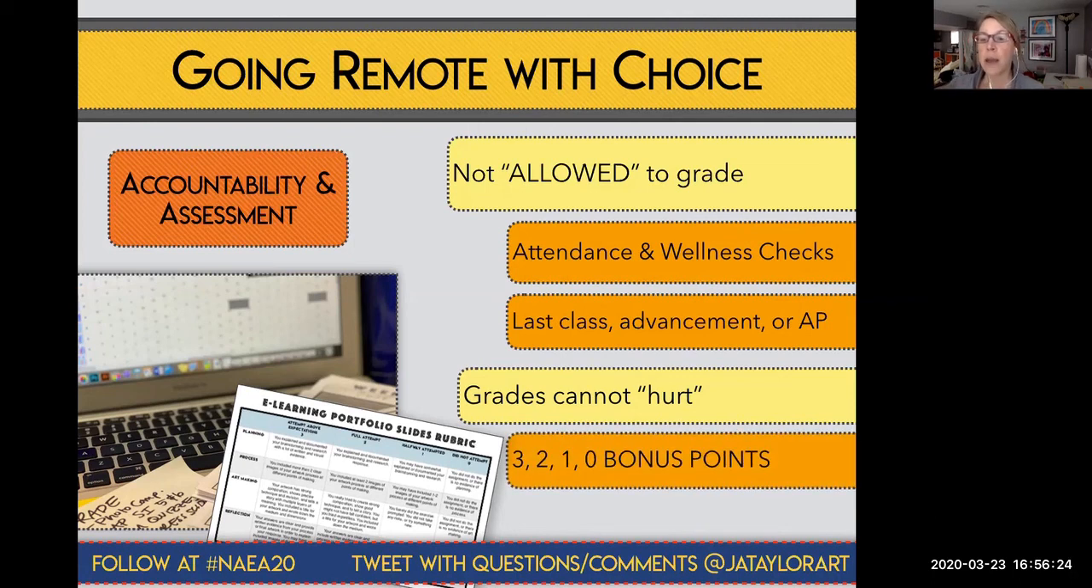If our district goes into this, my colleagues and I have decided that we probably will do a 3-2-1-0 bonus point system. What that looks like is if the student does not attempt the work, they get a zero, but that zero does not act like 0 points. It's a zero extra credit point. So you don't get an extra bonus.